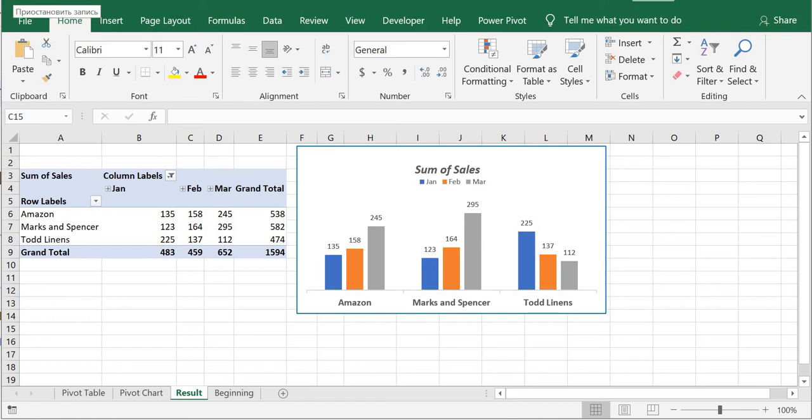Hello, in this video you'll learn how to create a pivot chart and apply to it different formatting options. In our previous video, we explored how to create a pivot table. So we can safely say that pivot tables are an effective way of taking a huge amount of data and summarizing it. We need to receive such a result.